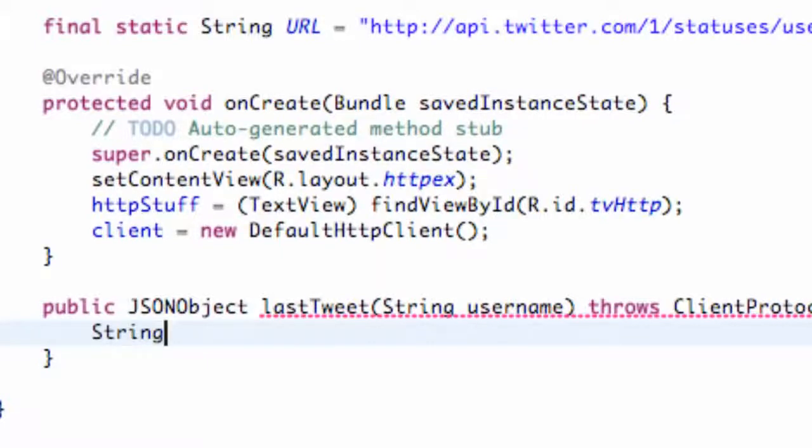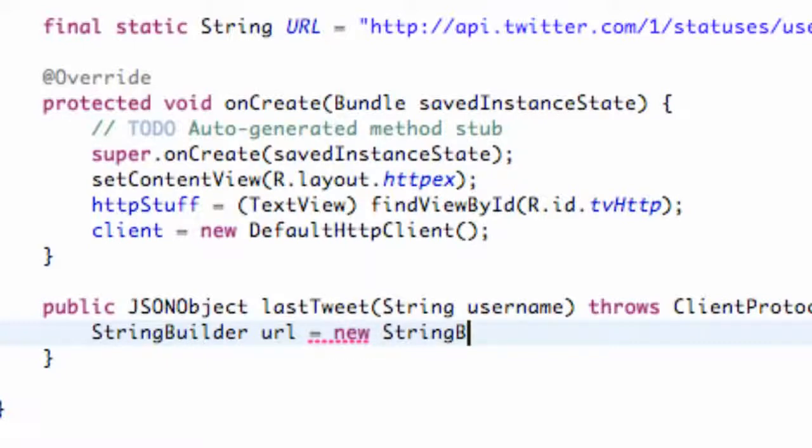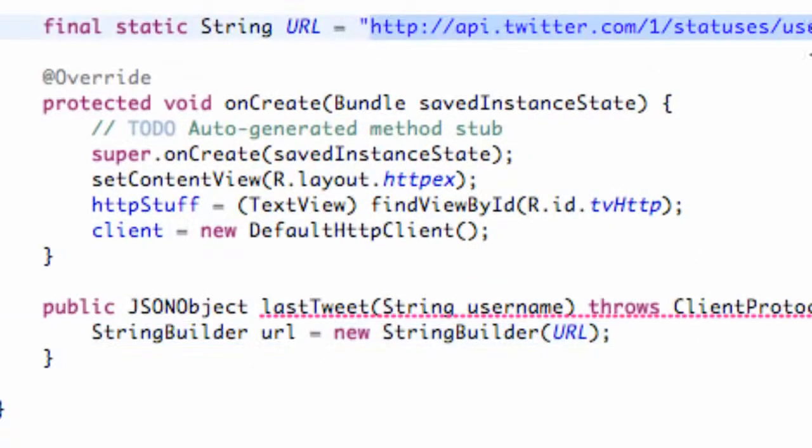But now what we want to do is build a string builder. So we're going to say StringBuilder. We're going to call this one url, and this one's lowercase url, so it's different than our string. We're going to set this equal to a new StringBuilder, and we're going to say URL within the parentheses. So basically what we're doing is using a string builder to build the string off of our JSON code or URL, whatever you guys want to refer to that as. And then what we're going to do is parse some data from that.